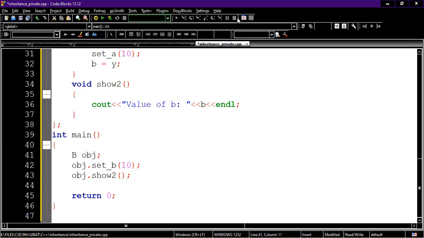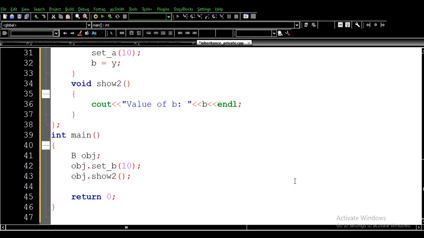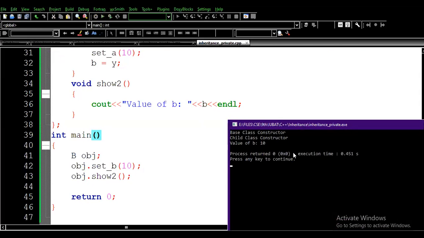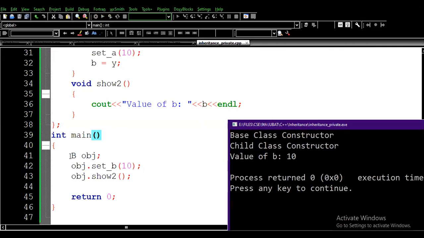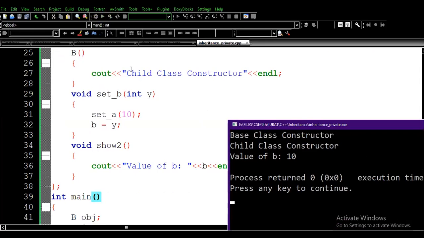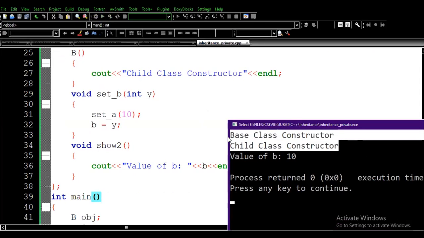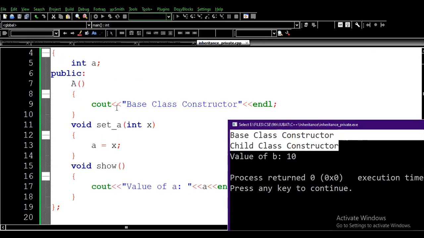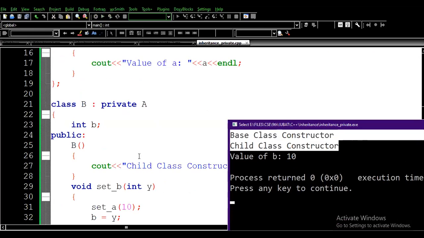So let's run the program. As you can see from the output, the program starts, it creates an object of b. After creating the object, it goes to here. So it calls the constructor. If you look closely, when the constructor is called, it first calls the base class constructor, that means constructor a, and then it creates the child class constructor.